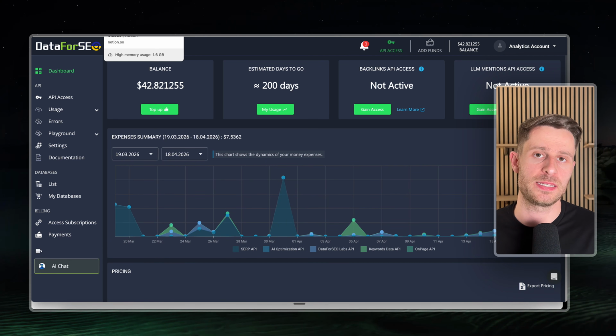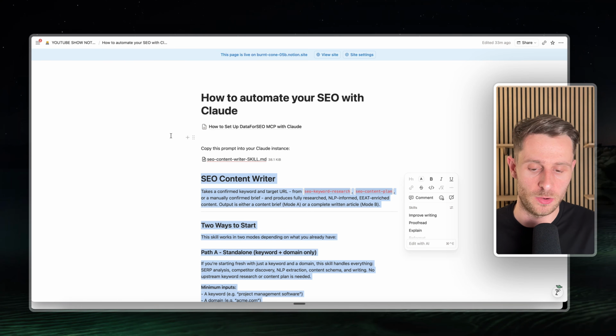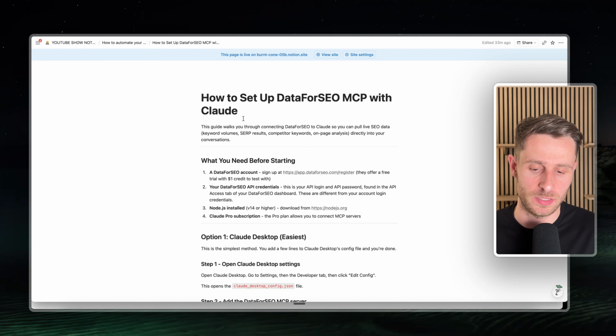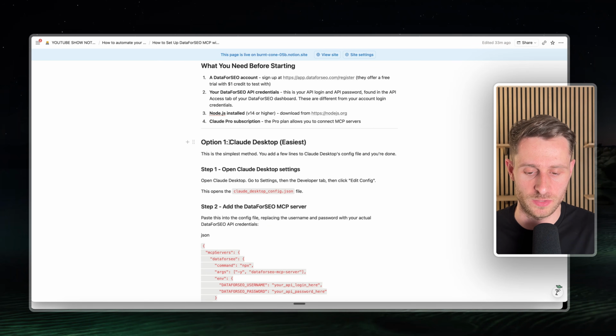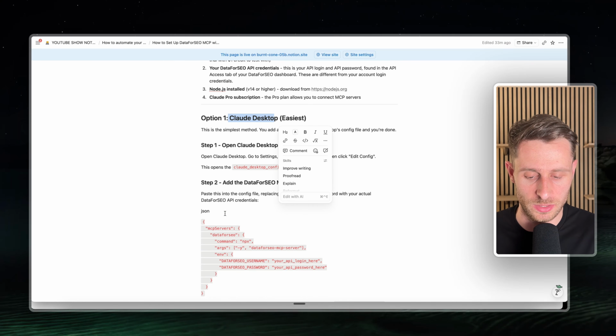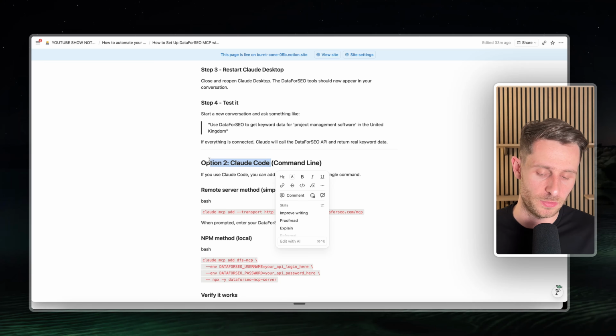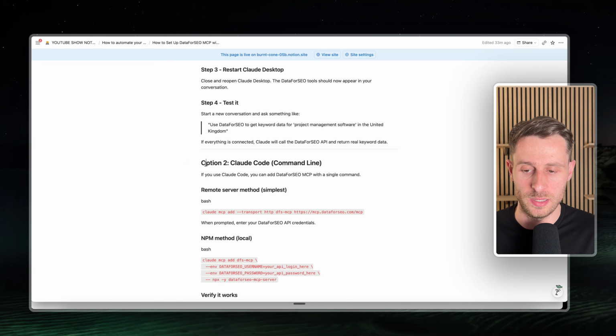And we're going to be connecting it via the MCP from Claude. Now, if you want to set this up, if you jump into the step-by-step that I've created, which is essentially just how to set up Data for SEO MCP with Claude, I've given you two options. The first one's on the Claude desktop. That's the one that we're going to be using. The second one is you can implement it using Claude Code if you're a little bit more comfortable doing that.